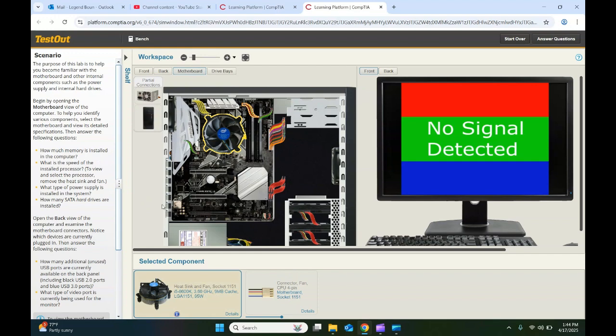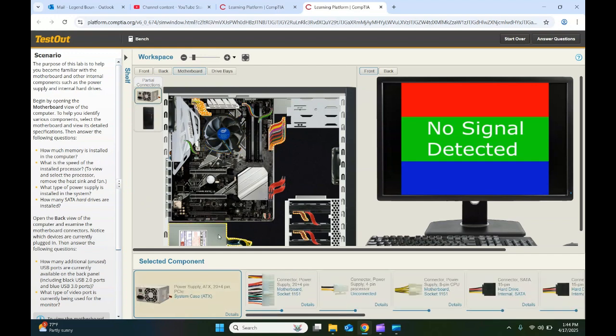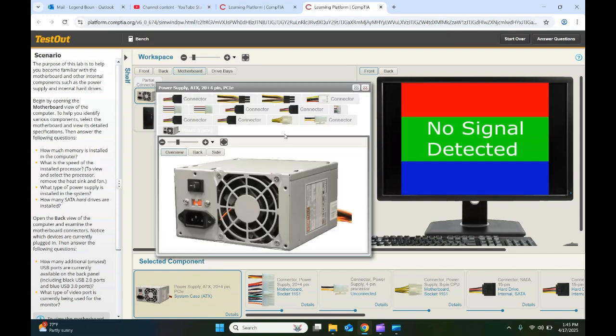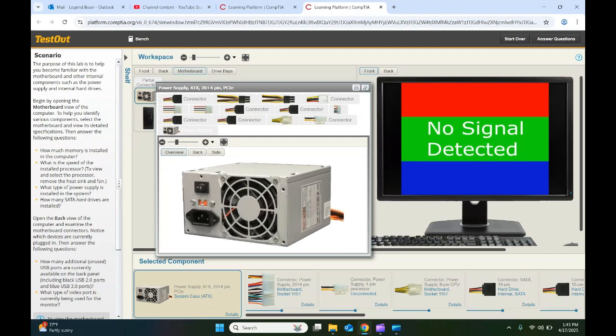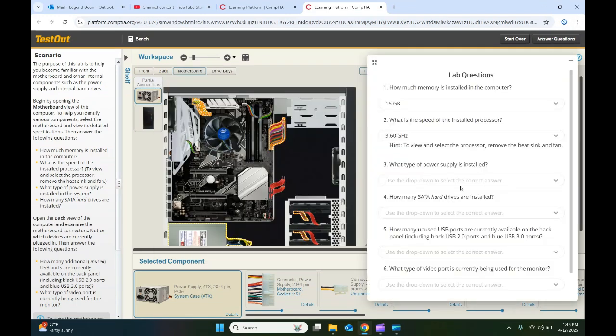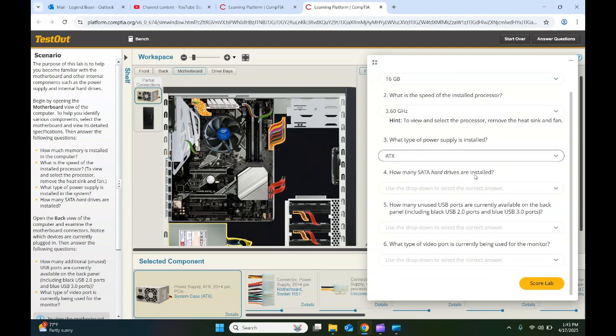What type of power supply is installed in the system? It says power supply ATX 20 plus 4 pin. And we are going to details. Maybe not that. Let's see what it gives us. Oh, right here. ATX, LPX, or SFX. And it says here ATX at the bottom. So we'll just click that for answer number 3.